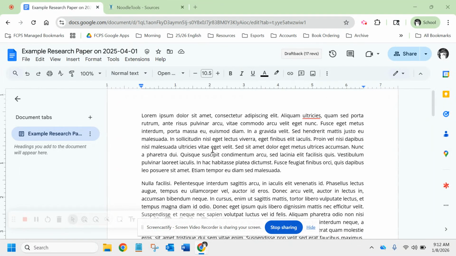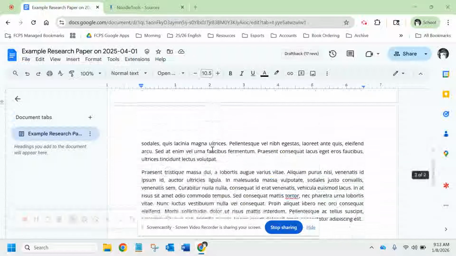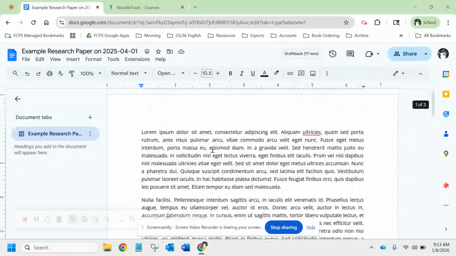I'm starting with just a base document with filler text. All right, so there's nothing real on this. This is just about formatting, not necessarily about evidence integration or thesis building or any of the other things that we've covered in class. All right, so what we start with here is we have a base document.